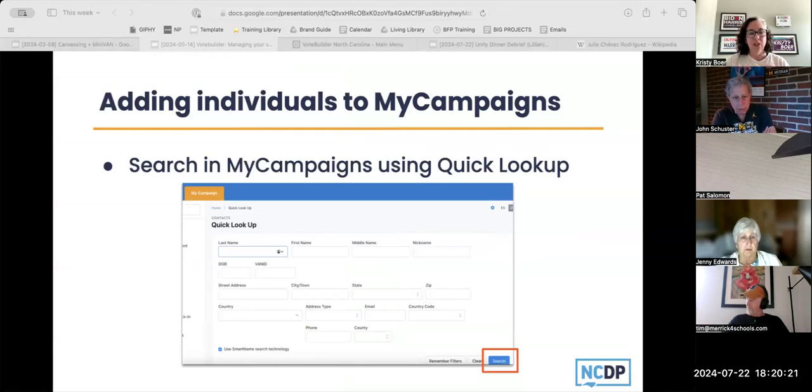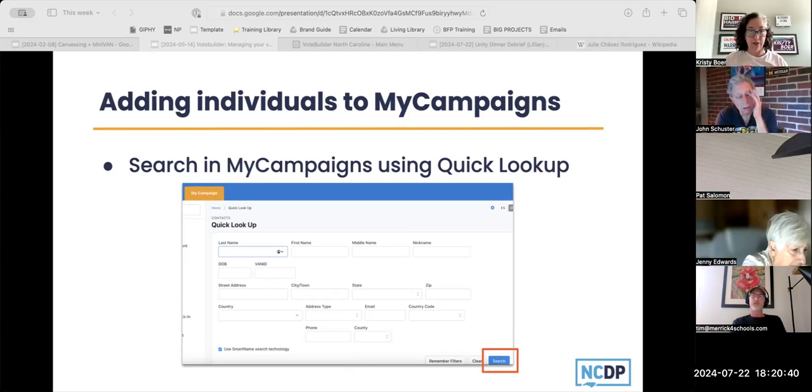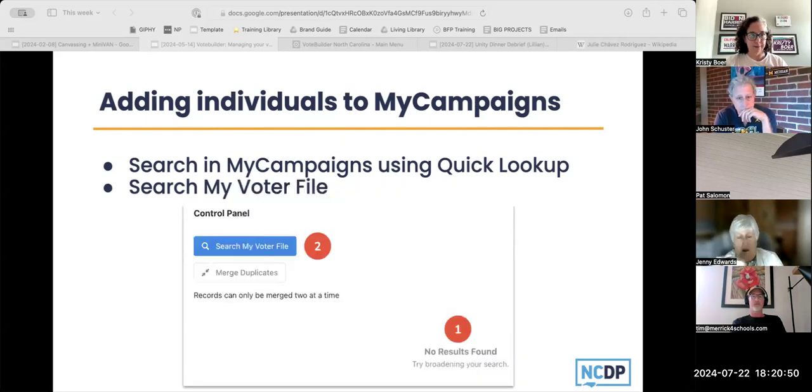Okay. So this is the process for adding an individual to MyCampaigns. The first step, you can see that I am in MyCampaigns within Votebuilder, and I'm at the quick lookup page. So I'm going to enter the person I'm looking for. I'm going to enter their first name, last name, what I know about them, and hit search, which is in the bottom right-hand corner. I got the red box around it.